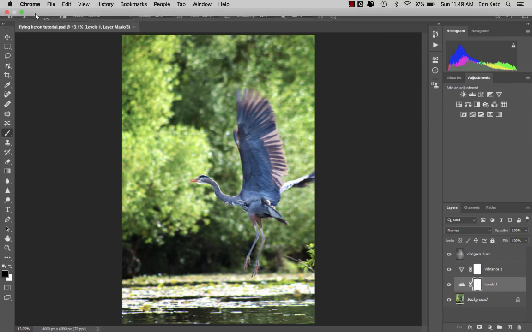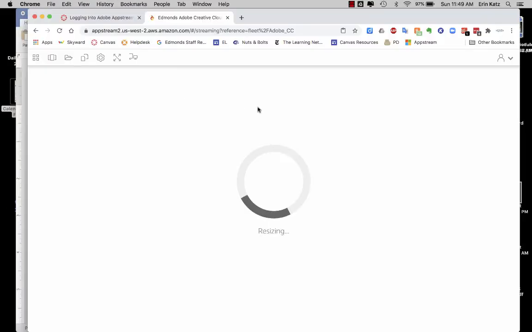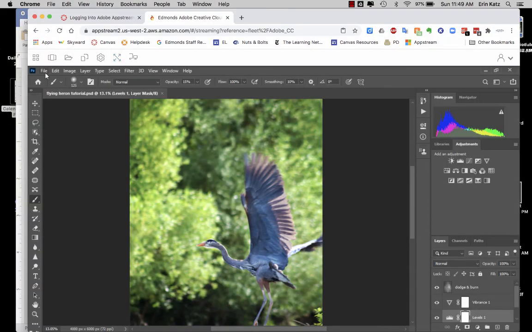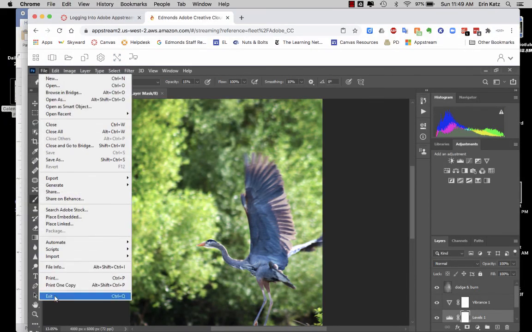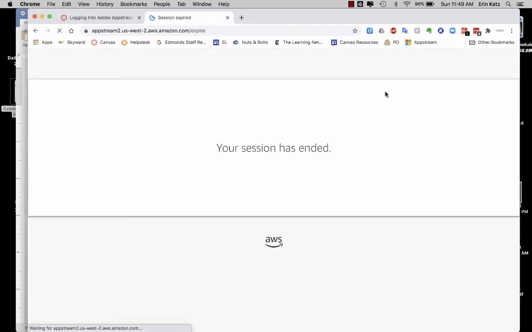I'm going to quit this. So I'm going to hit Escape. That's going to take me out of full screen mode. And I'm just going to go to File and Exit. And you always want to do that because it will prompt you to save it if you haven't saved it. And then I'm going to go up here to the Adobe AppStream bar and click the down arrow on the far right just so I can log out of my session. I'm going to hit End Session, and I'm done.